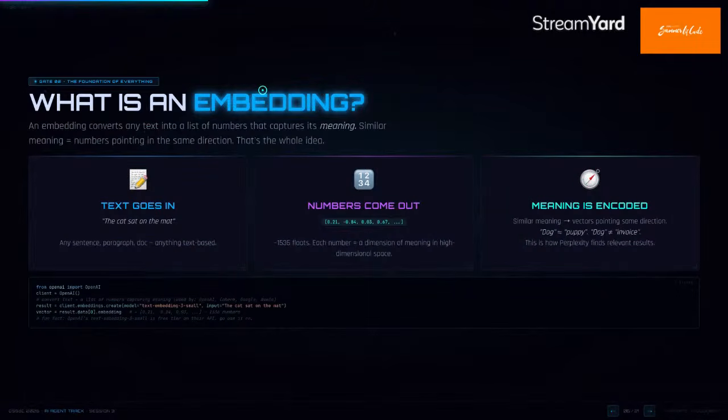Next is, what is the embedding? We all have been hearing that this model has a very good embedding, or this document can be embedded very quickly, or this ChatGPT 5.5 model has a very good embedding, and it can read your PDF very well. What exactly is the embedding?